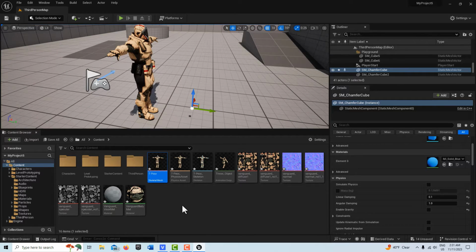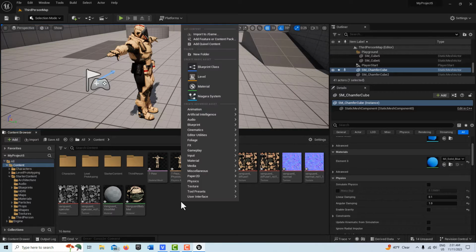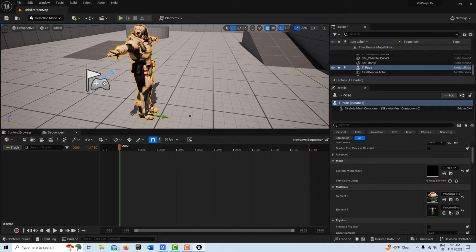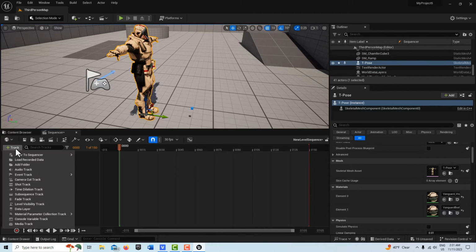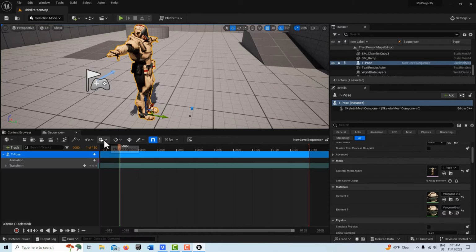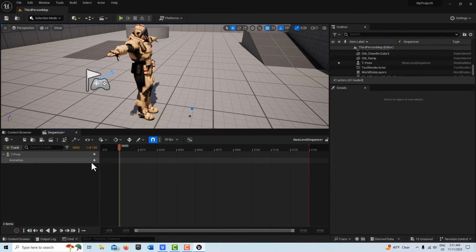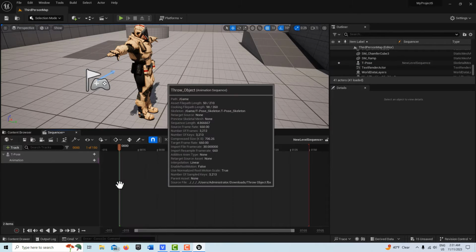So the next thing we're going to do is right click and create a cinematic sequence like this. We're going to double click into it and select the character in the scene. We're going to go to Track, Add T-Pose to scene. It comes in with the transformation track. We don't need it, so we're going to just delete that. Then click this little plus sign and we'll add our animation.